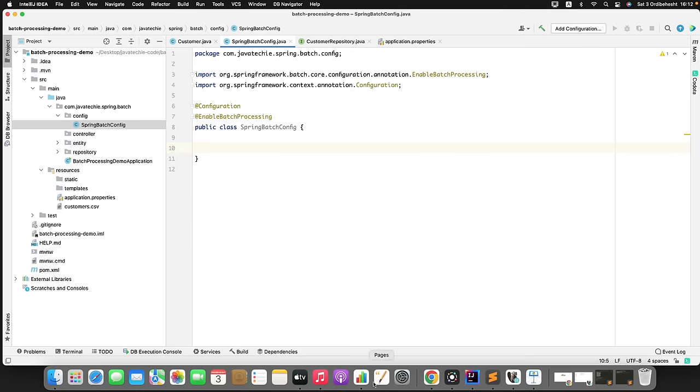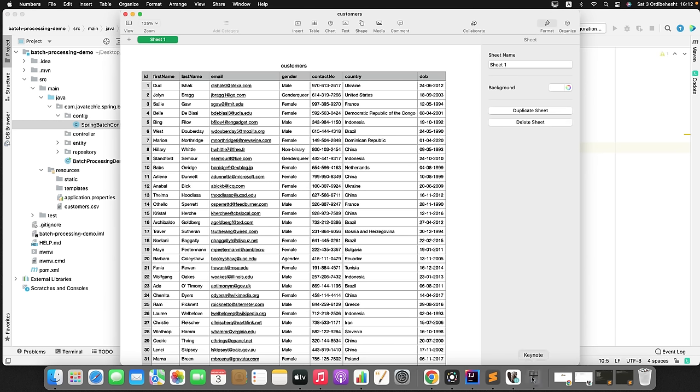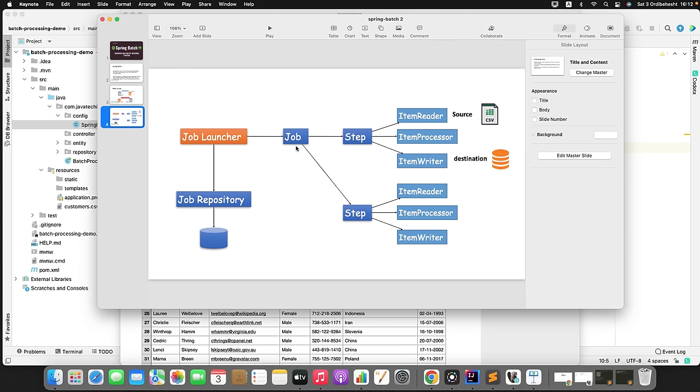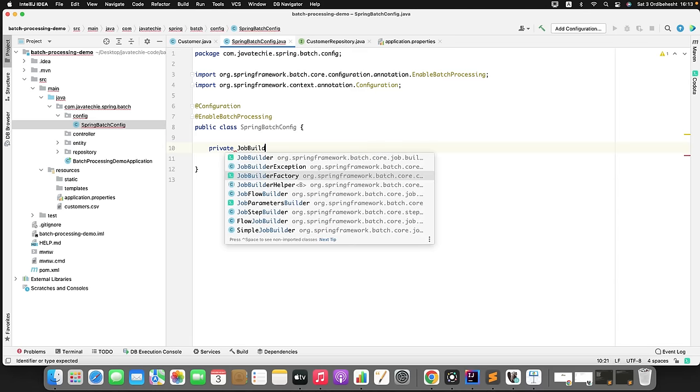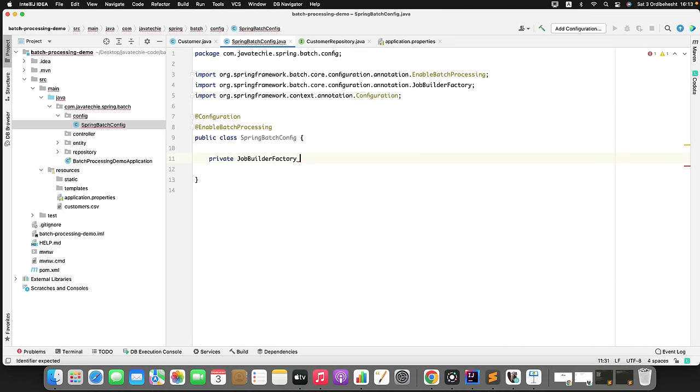So if you can remember the flow diagram, we have the step and job, right? So to create the step, there is a step builder factory. To create the job, there is a job builder factory. So I just need to inject those two interfaces here. So I'll just add private JobBuilderFactory, then private StepBuilderFactory.